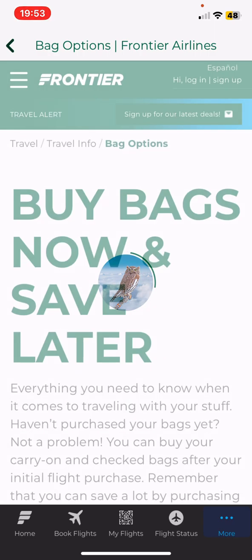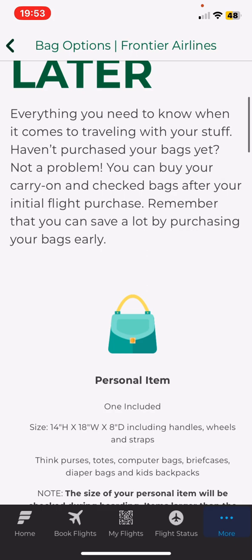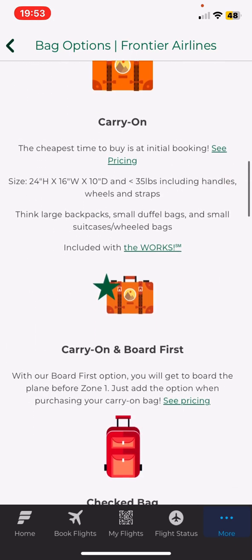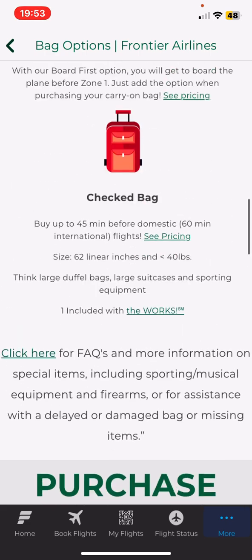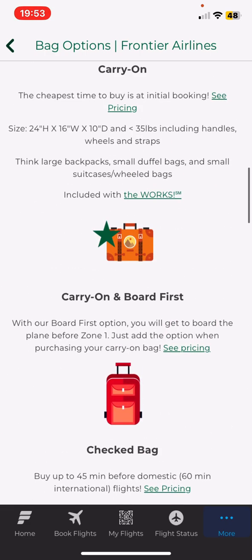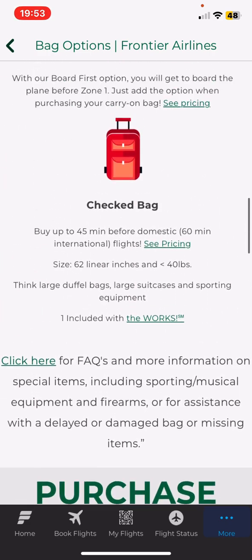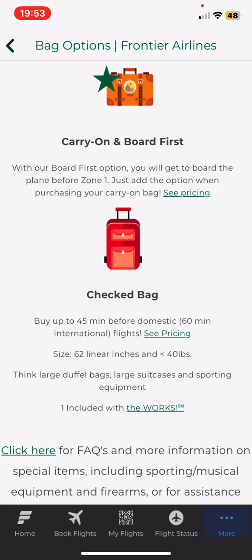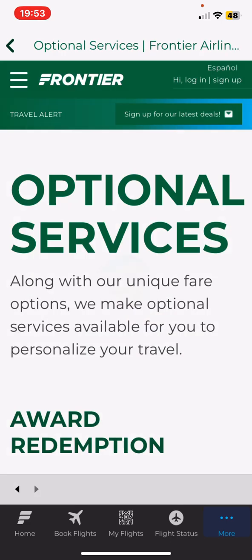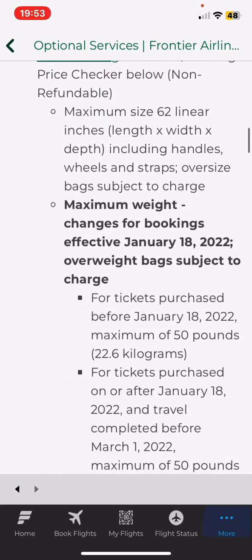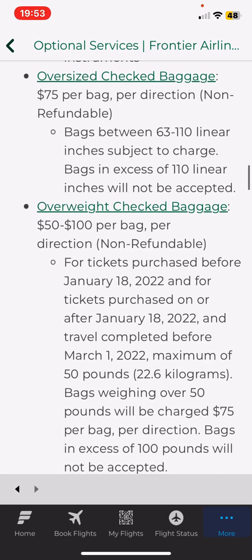And as you can see, here's everything you need to know about this topic. So you can read about carry-on and board first baggages, checked baggages. So for example, if you're interested in the pricing, then just click on that, and then you will be able to see all the information on them.